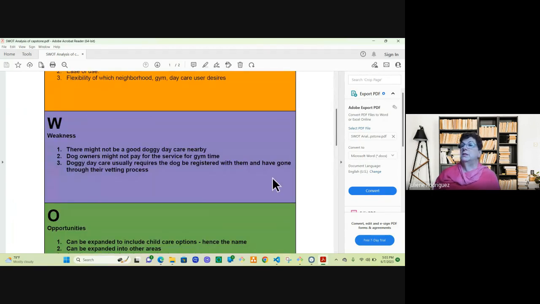There are some limitations to it. There's not going to be a gym nearby where you want to work out. There's not always going to be a doggy daycare near the gym you want to use.